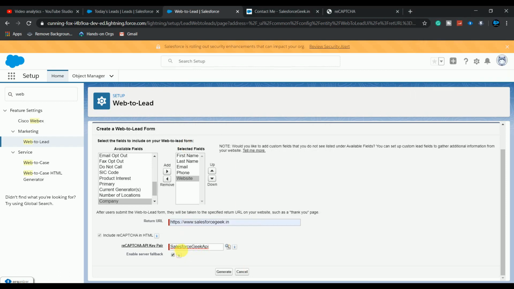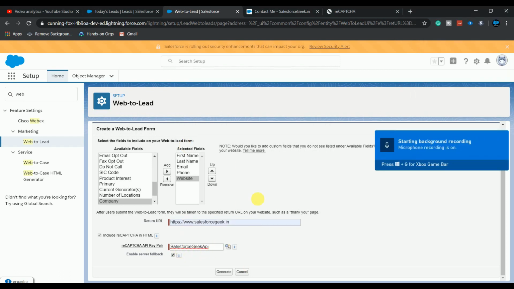As you see, Salesforce Geek API is automatically populated over there. Now what I have to do, I have to simply click on generate.